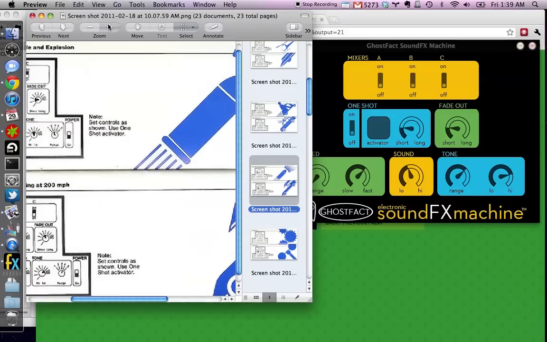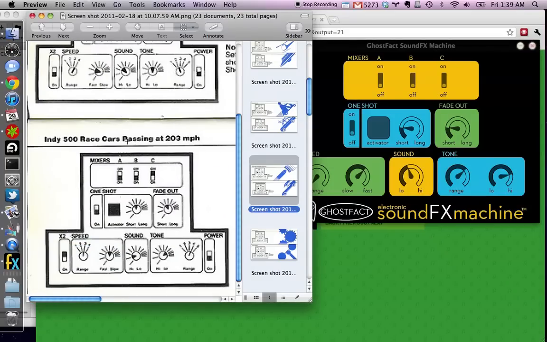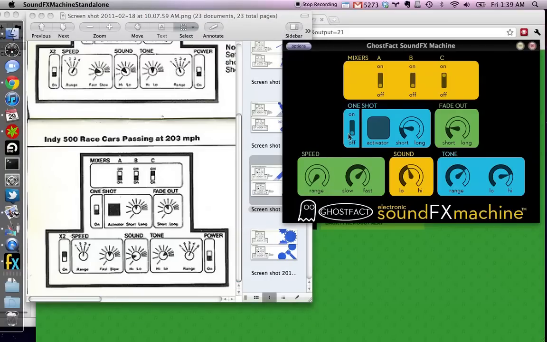And then this one I like. It's probably the hardest one to get right. It's the Indy 500 race cars passing at 203 miles per hour. So this is a one-shot effect, so you've got to turn the one-shot on. And then you've got to change the fade-out control. And with the one-shot, when it's on, you press the activator button to make the noise.